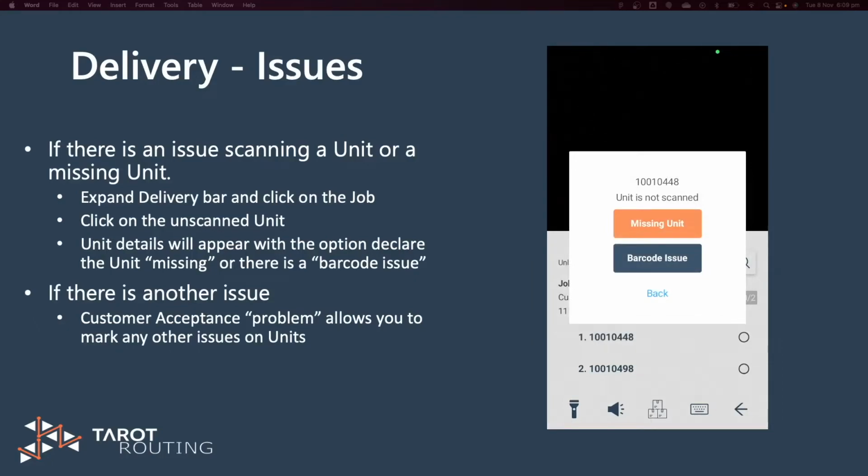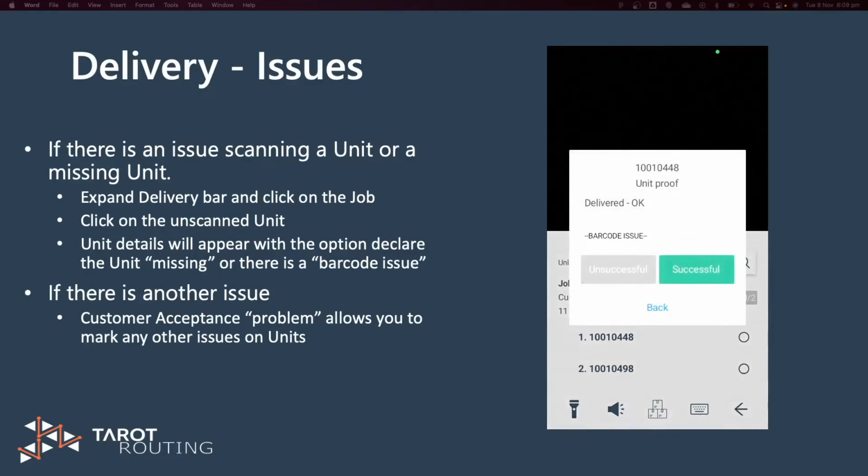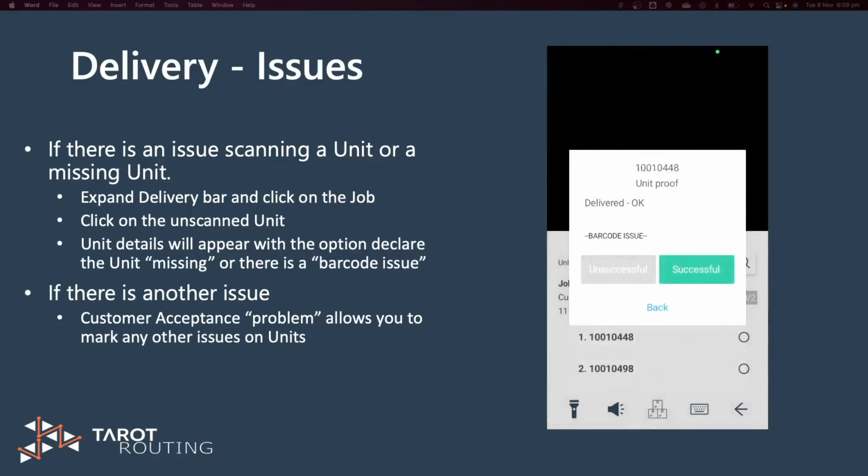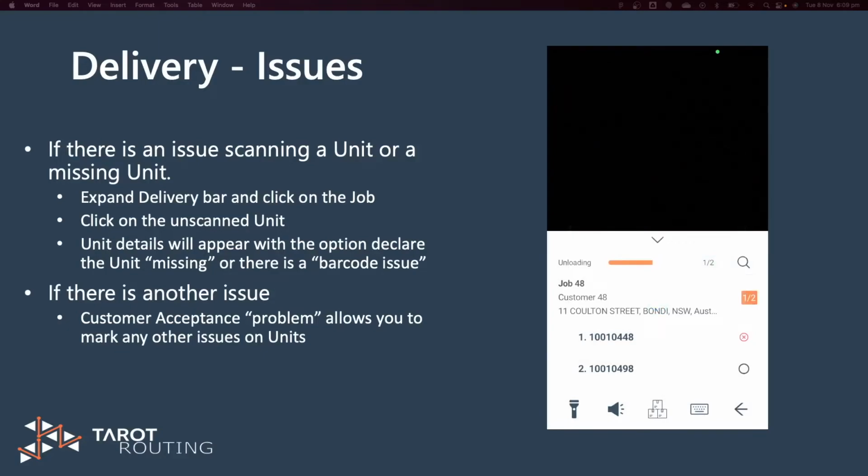A modal will appear where you can either declare the unit missing, and an unsuccessful delivery proof with a missing proof reason will be sent for that unit, or you can declare a barcode issue and select the relevant delivery proof reason, e.g. delivered OK. Note that the proof information sent will record that the barcode was not physically scanned in this case. Once you have done this, continue with customer acceptance and job proof as you normally would.